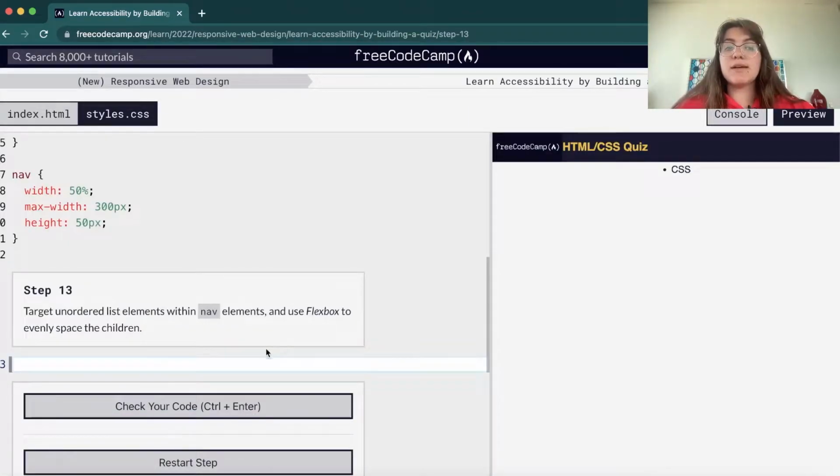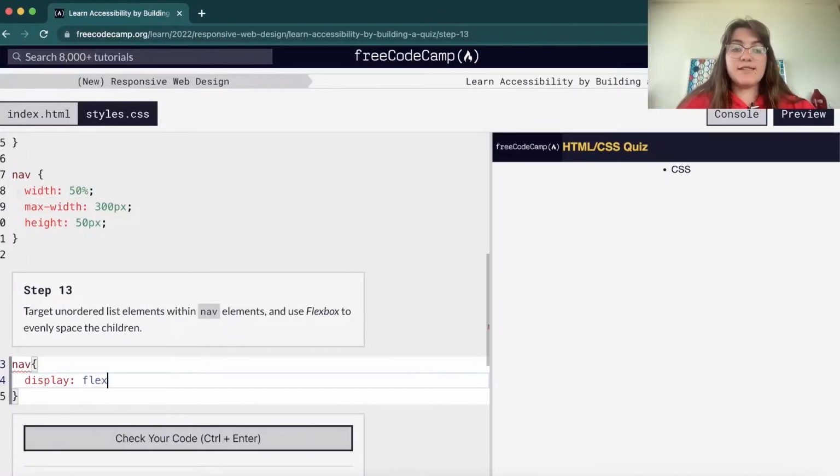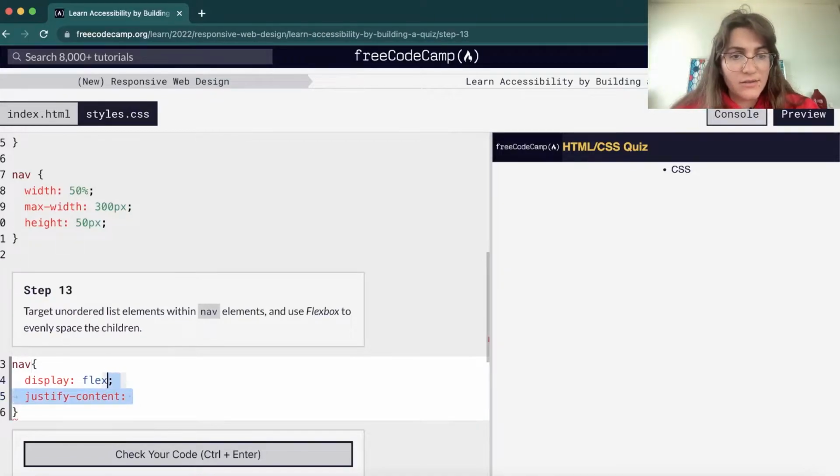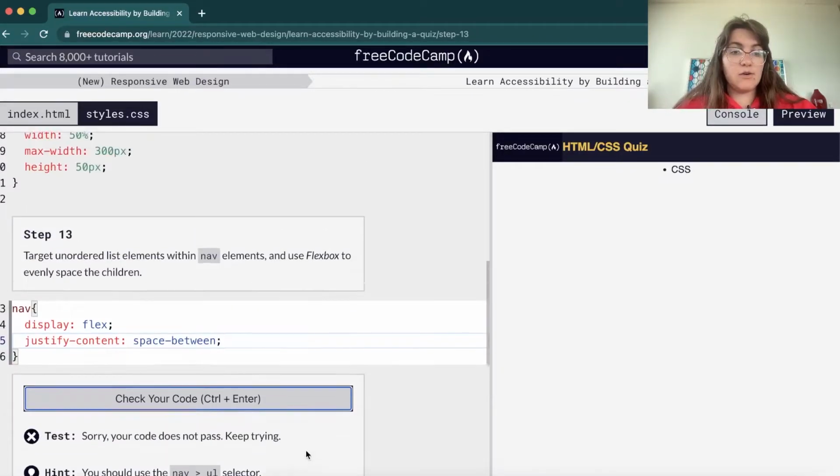Now we're gonna work with this nav bar here, okay? So basically they're telling us to use flexbox to evenly space the children. So we're gonna use nav here, we're gonna use display flex, and to space the list items we're gonna say justify content. Here we're gonna say space between, if I'm not mistaken. And let's see. Okay, it's not correct.